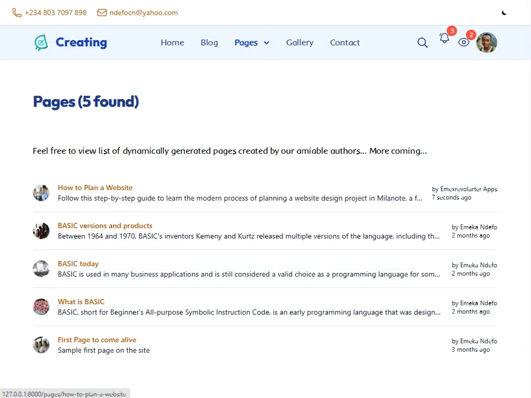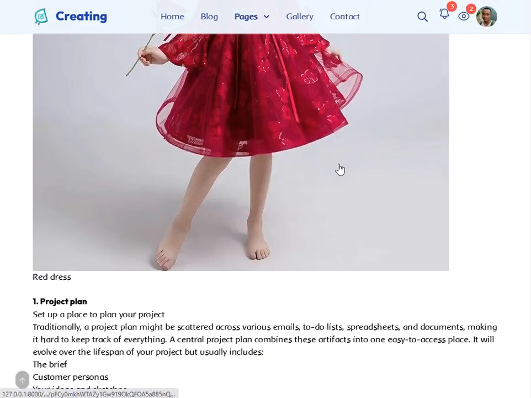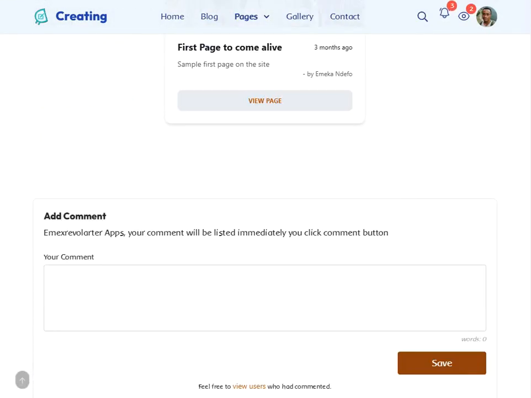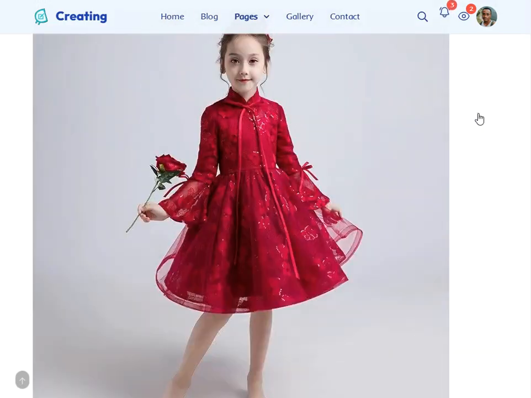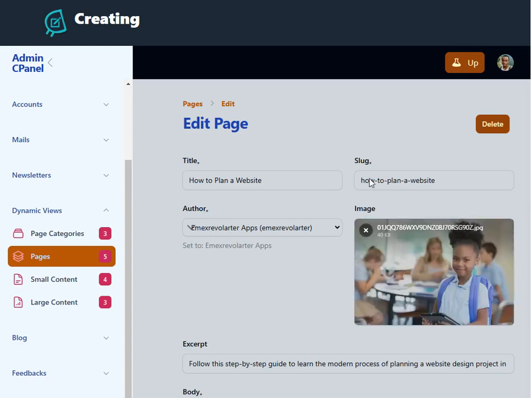So let's go there. Seven seconds ago. You see everything that we posted appear there. Comments are live, reactions and all that. People can also comment and all that.